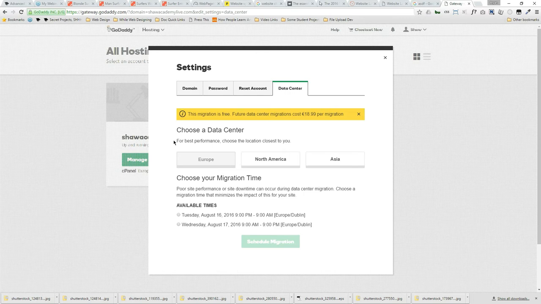There's no point in sending all your data thousands of miles underneath the Atlantic on those cables when they can get all their information from someplace here in Europe, like Germany or Sweden. Just be aware that with GoDaddy you can only change it once, and then it's going to cost you money if you want to change it again. Typically GoDaddy is set to North America by default.